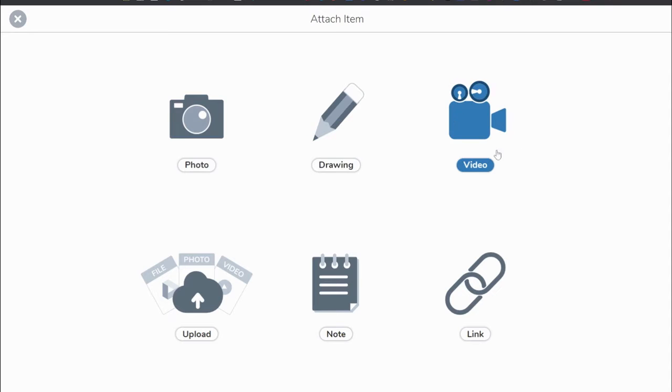Then the video is the same thing. It opens up the camera to automatically record a video directly into Seesaw. Then the link option can be really useful if you want students to complete an assignment in another website. So the link would be used for things like Edpuzzle or Pear Deck, or if you want them to go out of Seesaw to complete an assignment in another website.